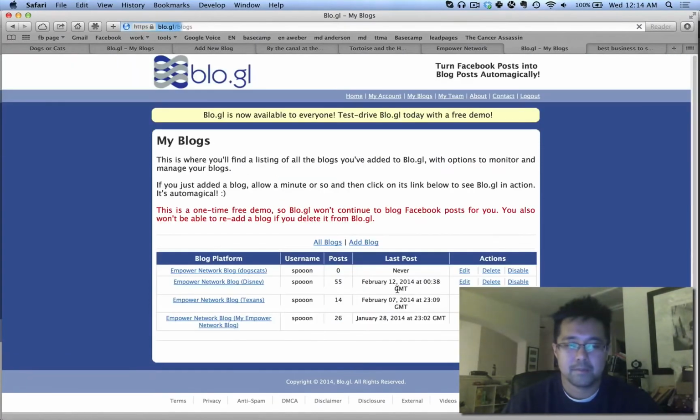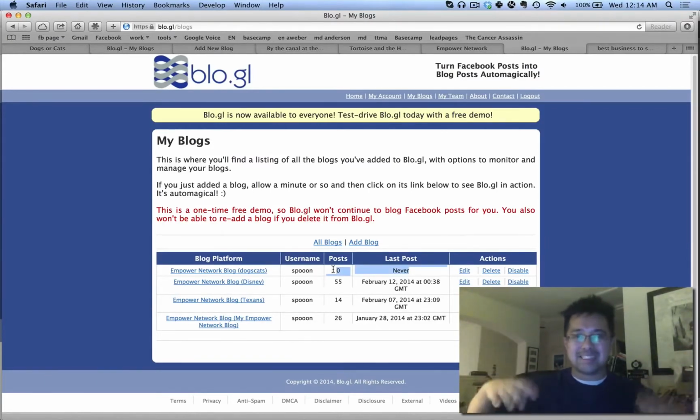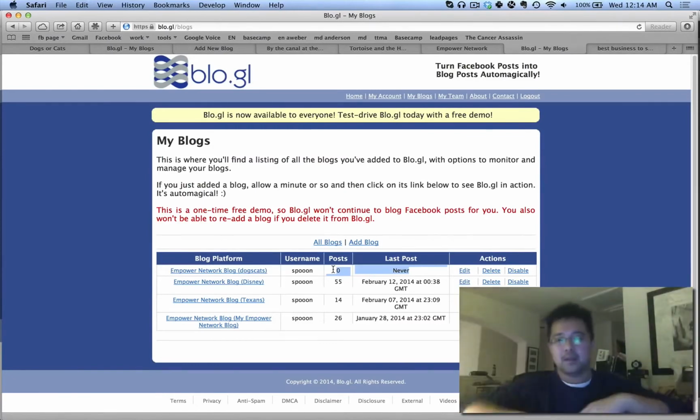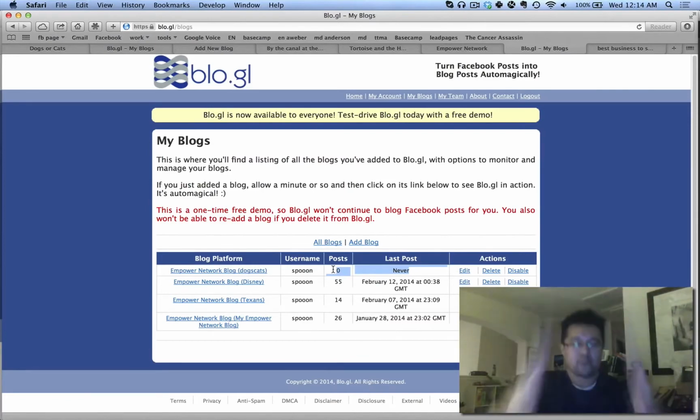Click continue. It's got 0 posts right now. It's never posted. Now, in the full-blown product, anytime something new comes in, it'll automatically grab it. For the demo, you get one shot. It's just going to grab a bunch and shove it onto your blog.